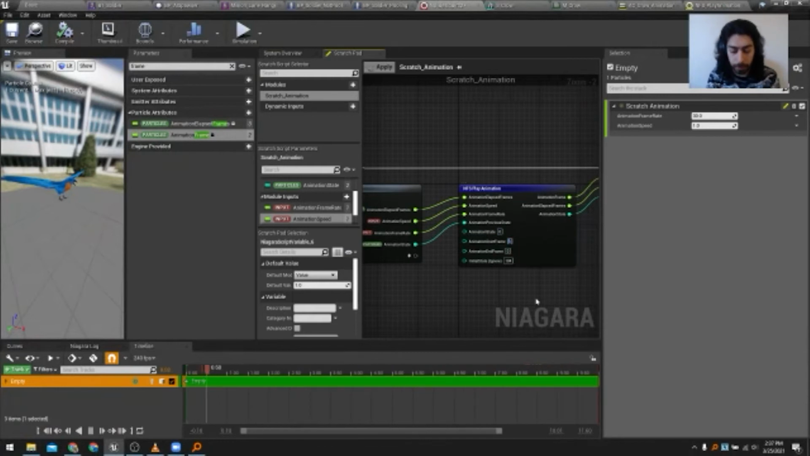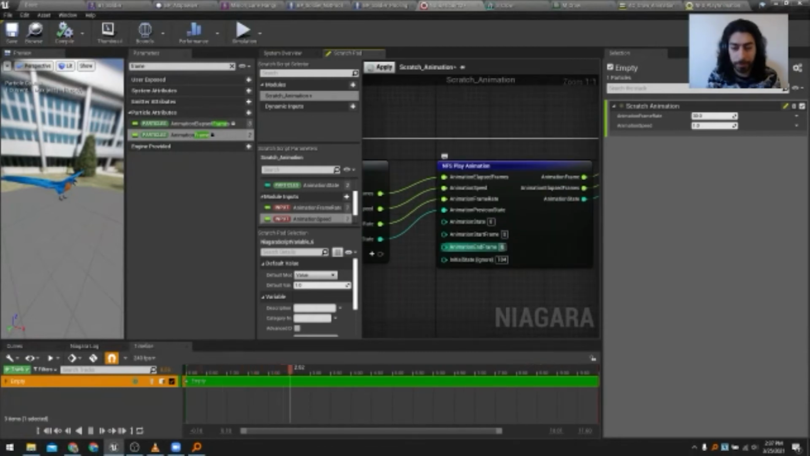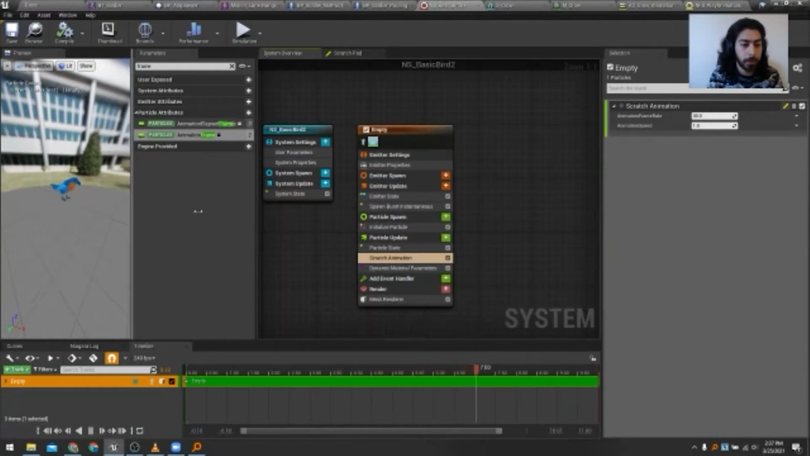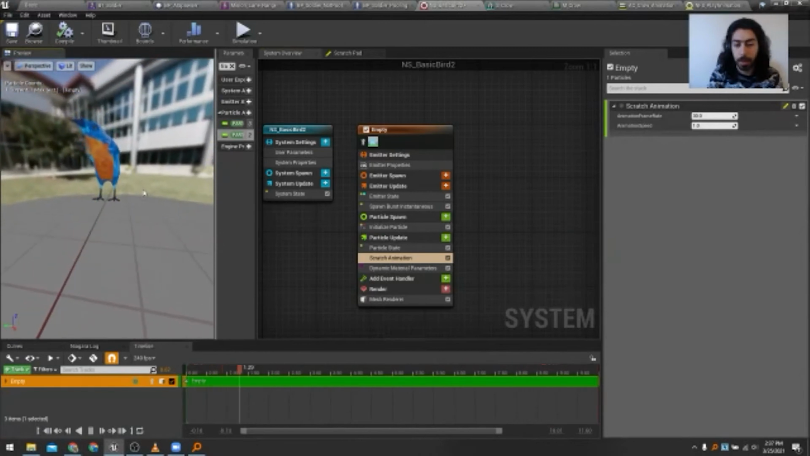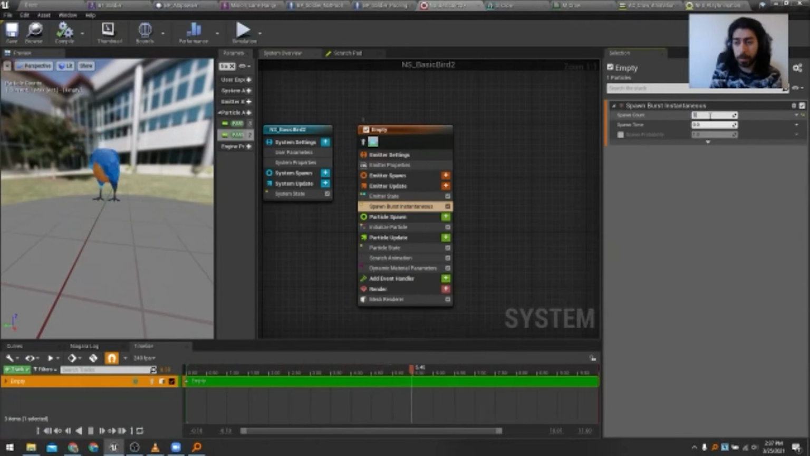Oh, sorry. This is a 0, this is 104, and this is back to state 0. And this is animation 1. Apply. Cool. And now we have a bird that is actually moving. What if we want to have multiple birds? So we can just go to spawn bird instantaneous, and we're just going to say we want 4 birds.